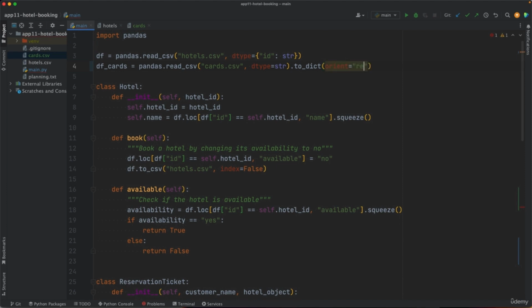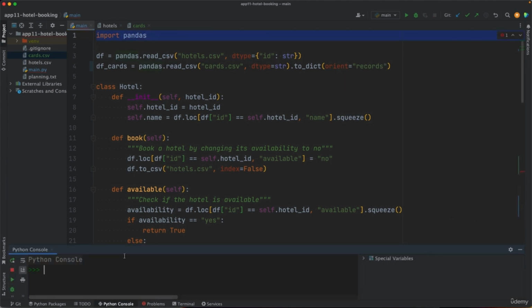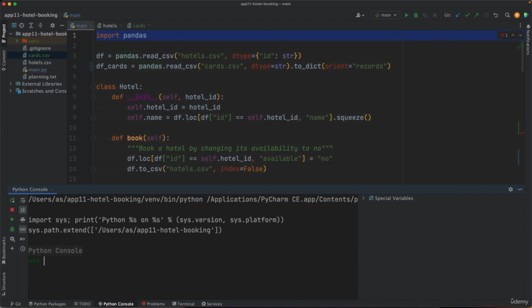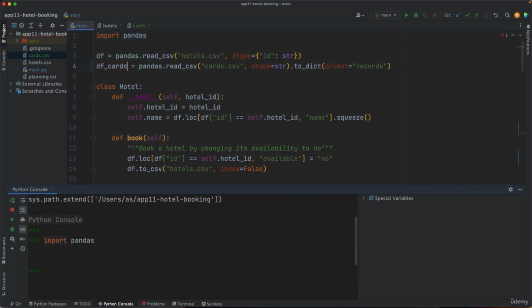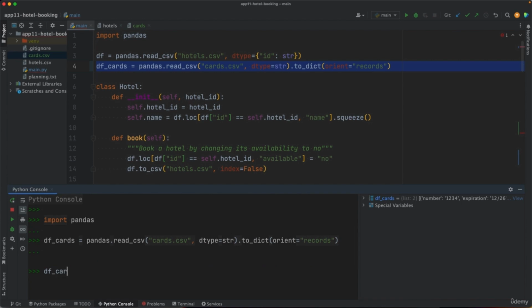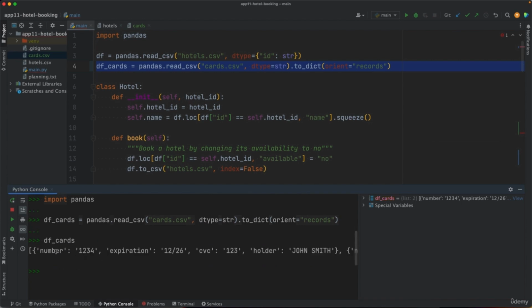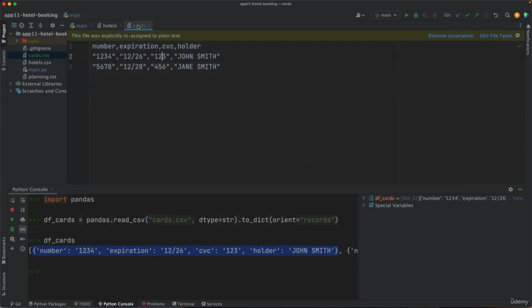Why? Well, I'll explain why. So let me import pandas in a Python console to show you how this dictionary will look. Import pandas, df cards. Df cards looks like this. So, a list of dictionaries, and each dictionary represents one row of the cards data.